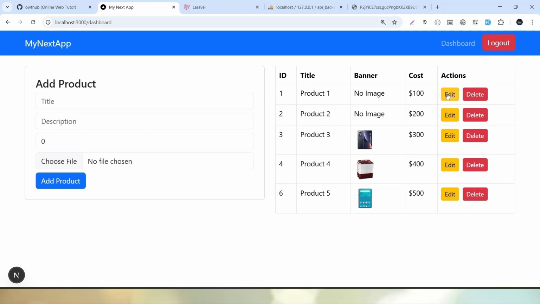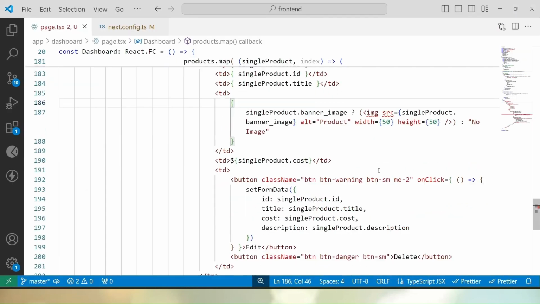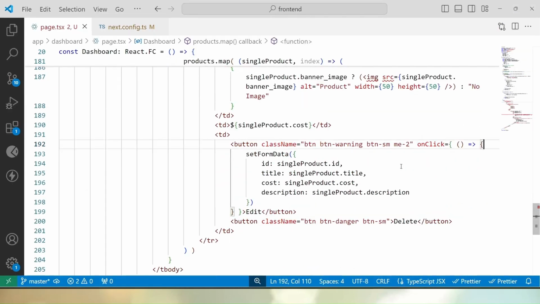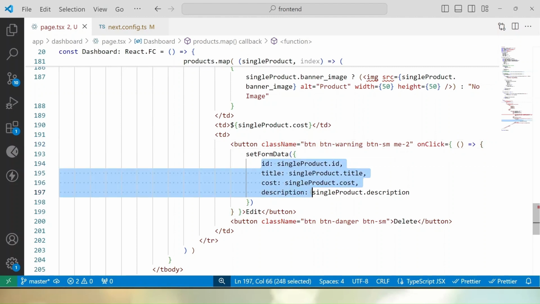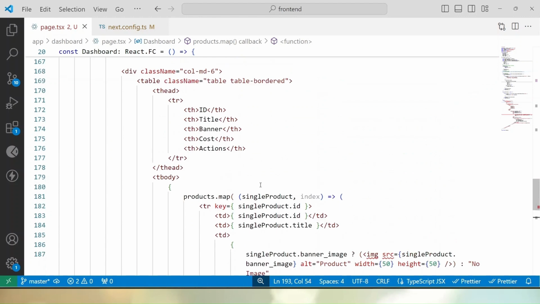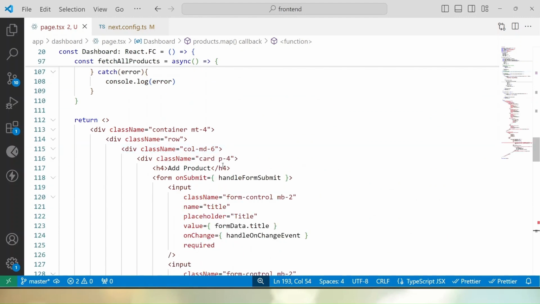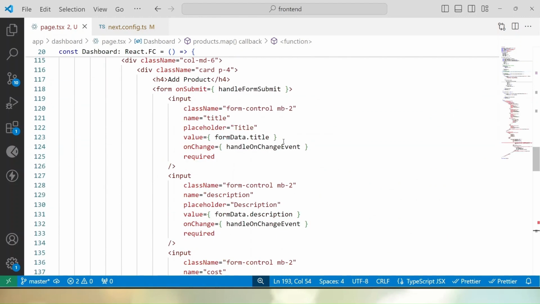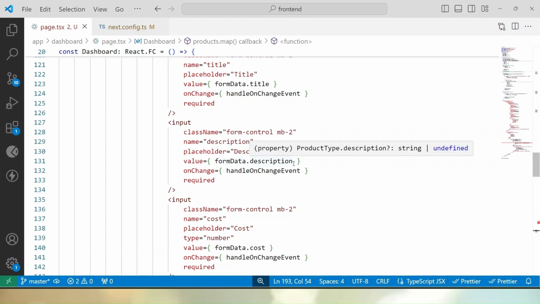Let's click on this button. So whenever I click on this button, what will happen? If I go here, on click, this is going to set all these values with the help of this state manager inside the form data state variable. And remember, whenever the value is set, this form, as you can see, form data.title, form data.description, automatically reads all those values.